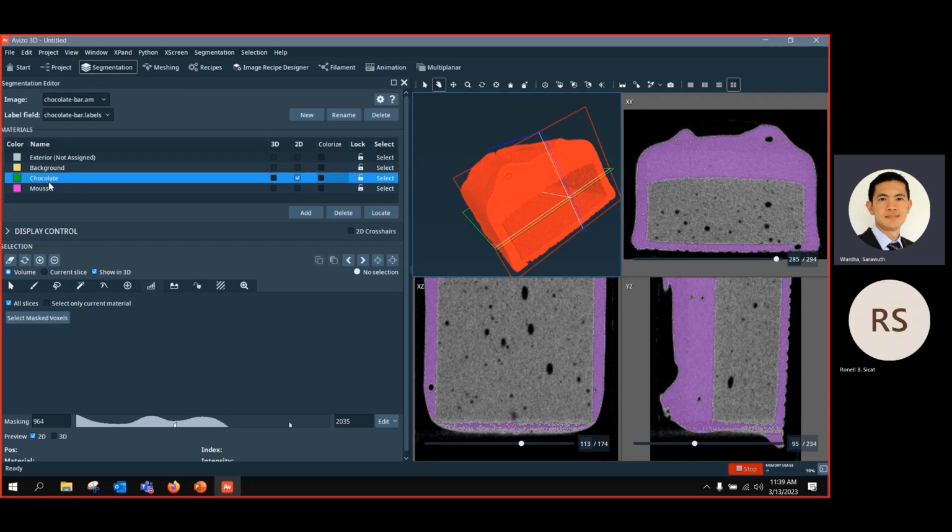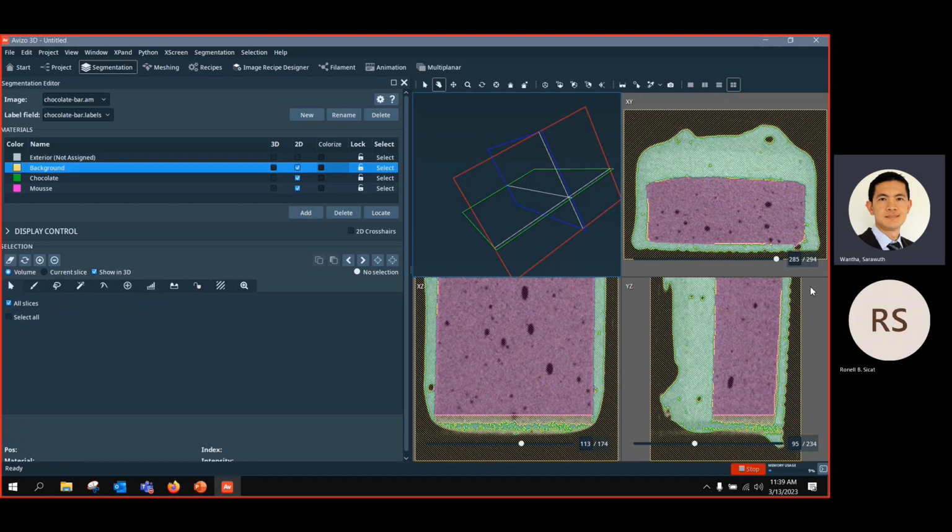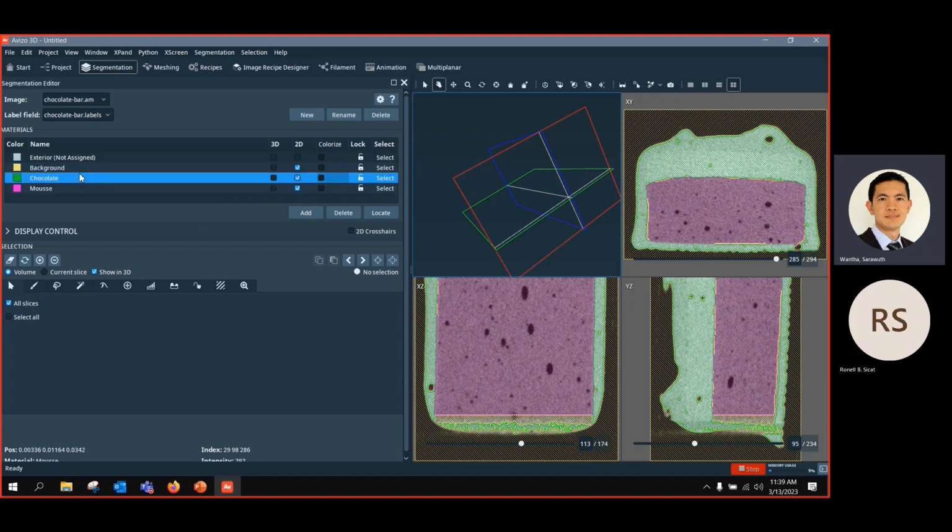So you select the chocolate and then click the plus or the add sign. Now you have the chocolate appear here. And if you click all 2D, you can see that the chocolate is supposed to be green, but because I'm still on the thresholding, the mask still appears. So I have to go to this arrow to hide the threshold mask too. Now you can see three regions: the background yellow, the chocolate itself, the outer layer, is green, and the purple is mousse. So now we have all three materials.